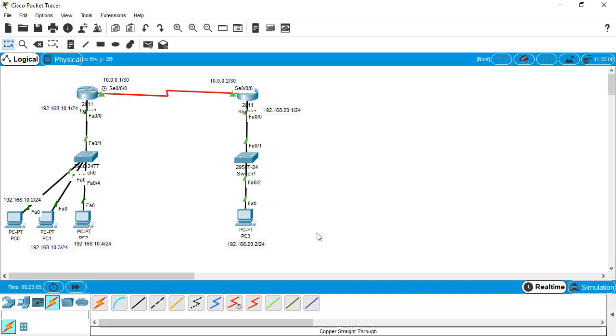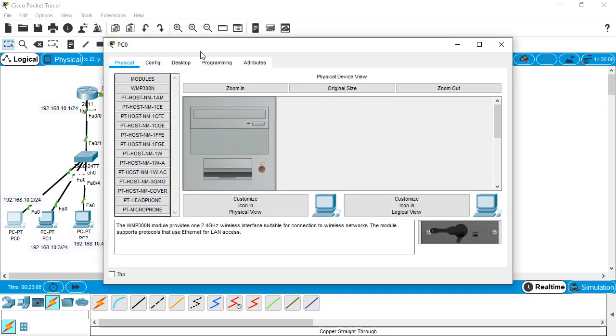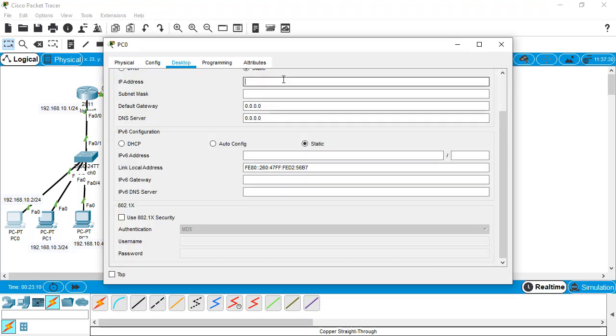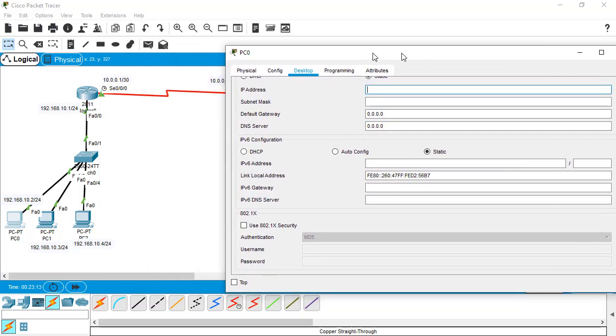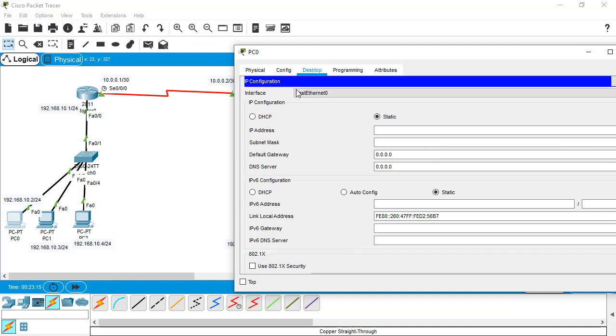Now we need to assign all the IP addresses in the end devices. For assigning an IP address within the end devices, we need to go within the desktop, and after that just give the IP addresses here, 192.168.10.2, and the default subnet mask of class C IP address. But note, whenever we are using a router in our scenario, we need to give a default gateway in order to communicate with other network devices.